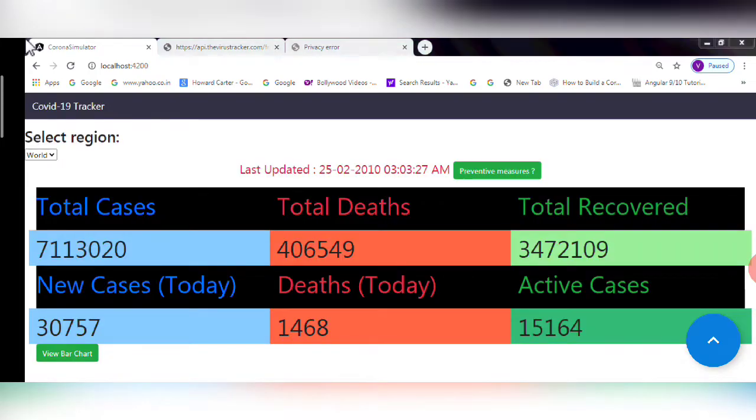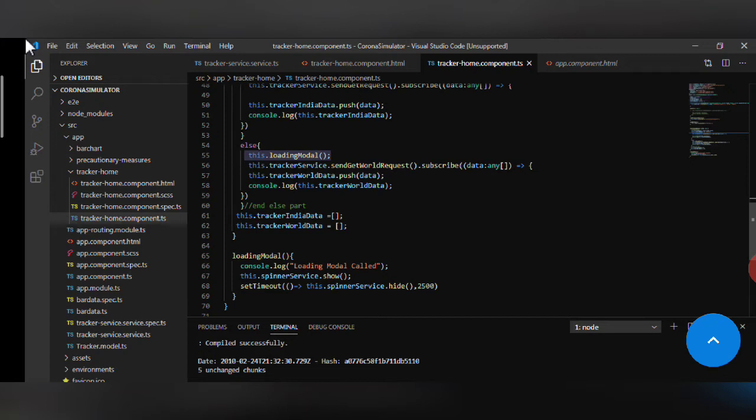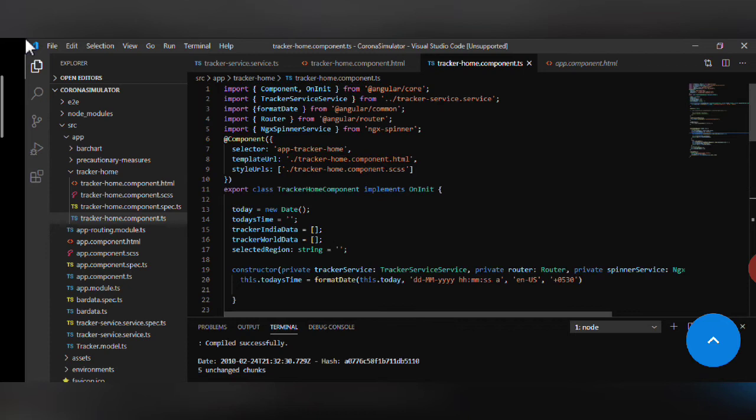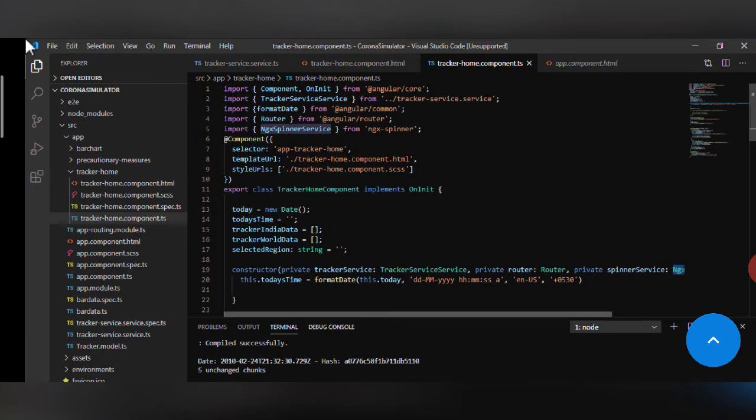So this can be done using a loading model or the ngx spinner service, which is provided for Angular. For this we have to download ngx spinner and use its ngx spinner service. As I mentioned, the service should always be injected in the constructor part. So in this constructor, as we have to use ngx spinner in this tracker home component, we are injecting that ngx spinner service in the constructor of this component, tracker home.